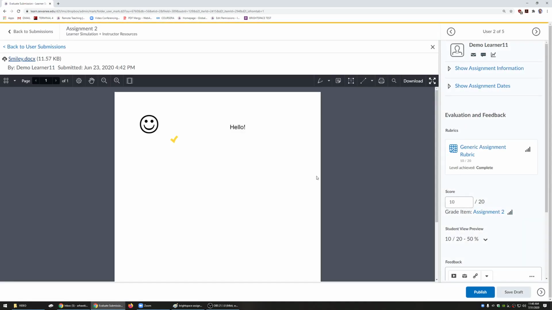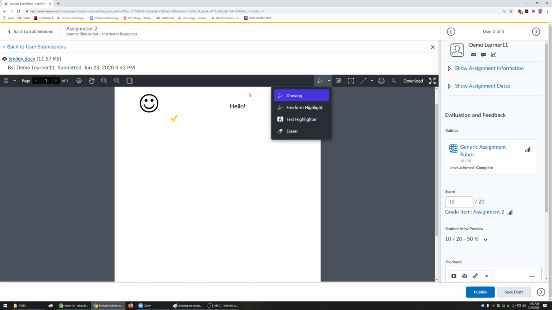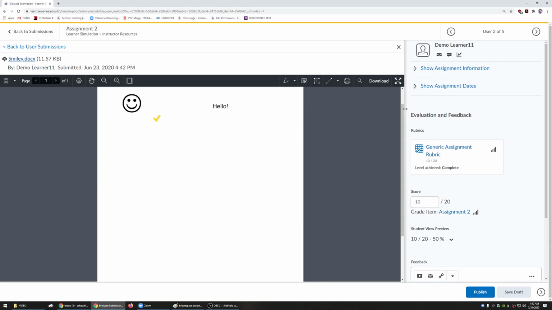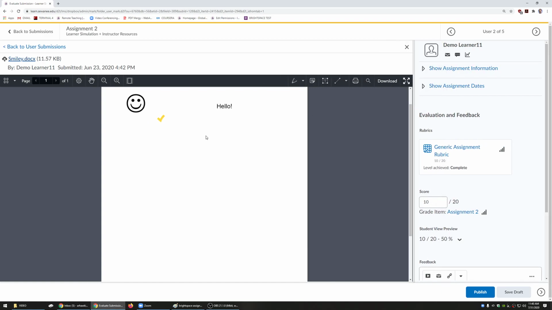From here, if the student submitted a PDF or a Word document, you will see it displayed in this window. From here, you have some annotation tools available to you. Note that you can drag the size of the windows on the left and right, depending on your screen, and use what's most comfortable for you. On the left is the student submission, and on the right is your feedback.